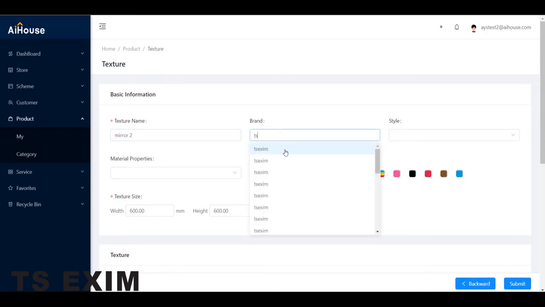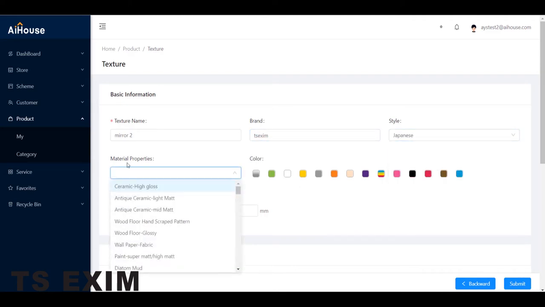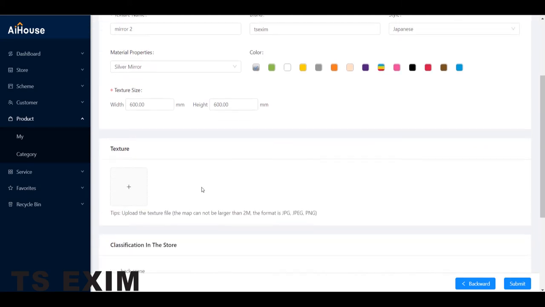TX Exim brand, then simply style. Okay, important is material property. Here you need to choose this one, silver mirror. Select a silver color.